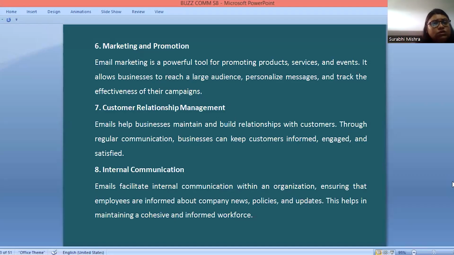What happens is it allows businesses to reach the masses, or a huge audience, by sending them customized, or we can say personalized, messages, and tracking the effectiveness of their campaign, like how effective their campaign is. They need feedback from their audiences.